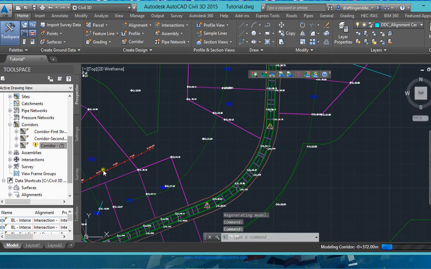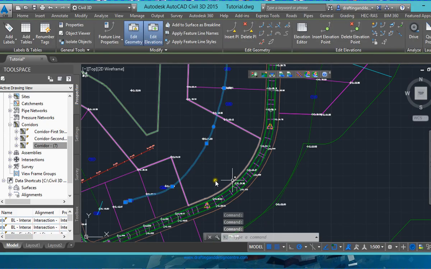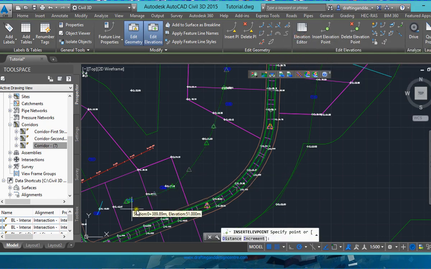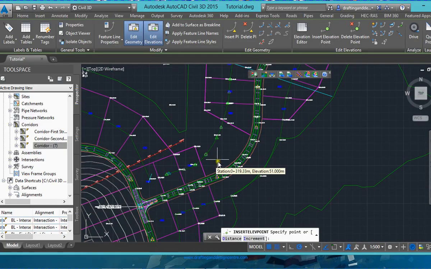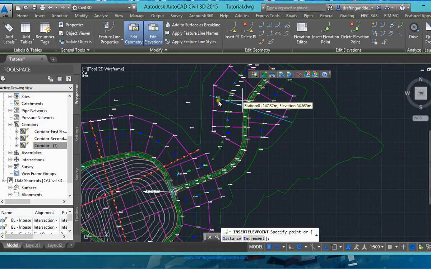Before I do something, I will check the elevation which I assigned here. When I click here, insert point elevation, it will easily help you see the elevation all the way, which is 51 all the way, and then it's increasing a little bit here, 54, 55, 56, and again 51 all the way.